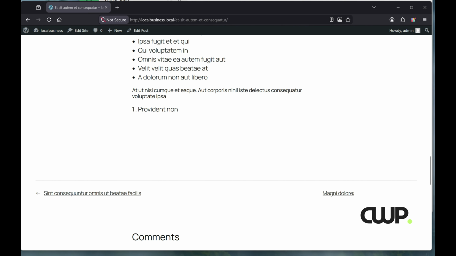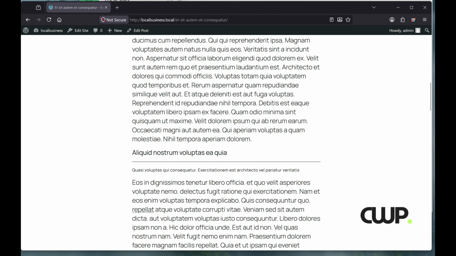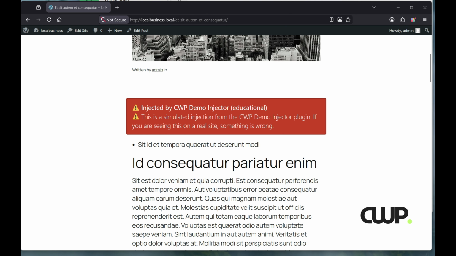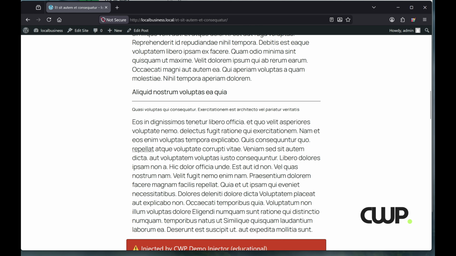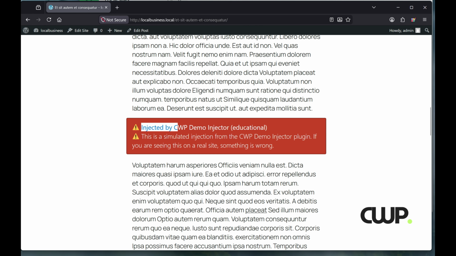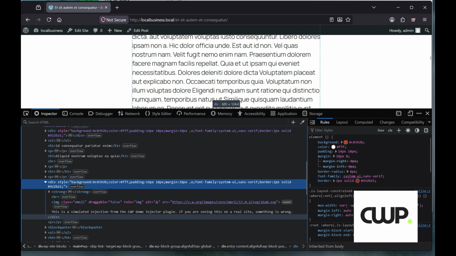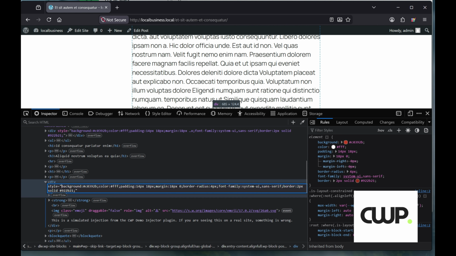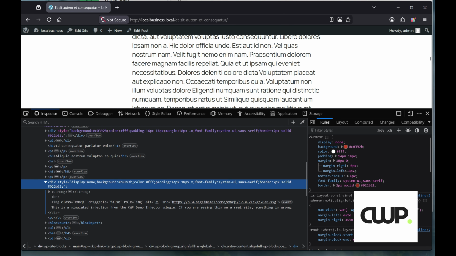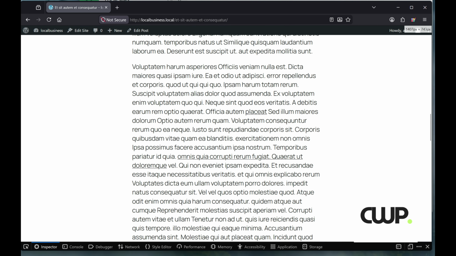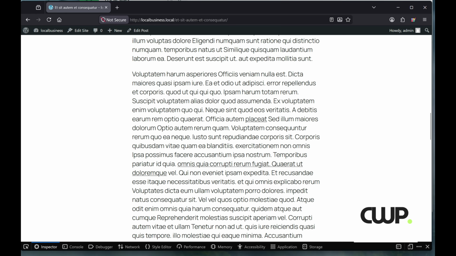Like currently, I have this website. Right now I have 2 blocks here, one that says injected by this red block, and here another one injected, because I intentionally added these blocks. What generally happens, you will see something like this: this block will not display like this, it will be display none. So it's right there in your blog post, but it's not visible anymore.